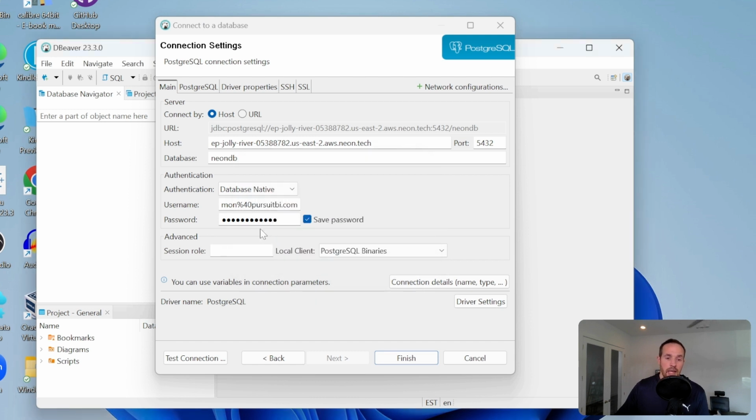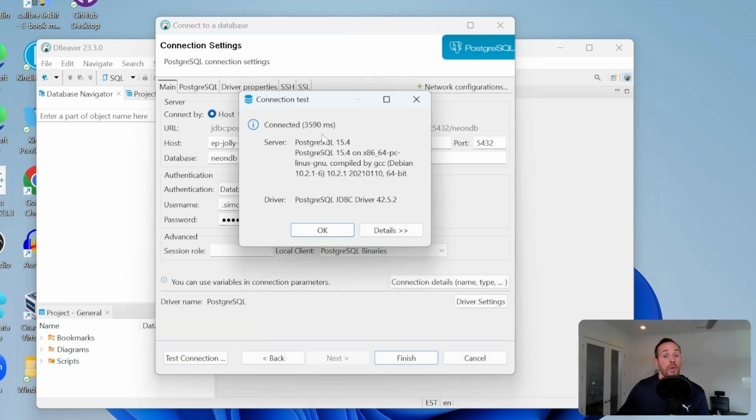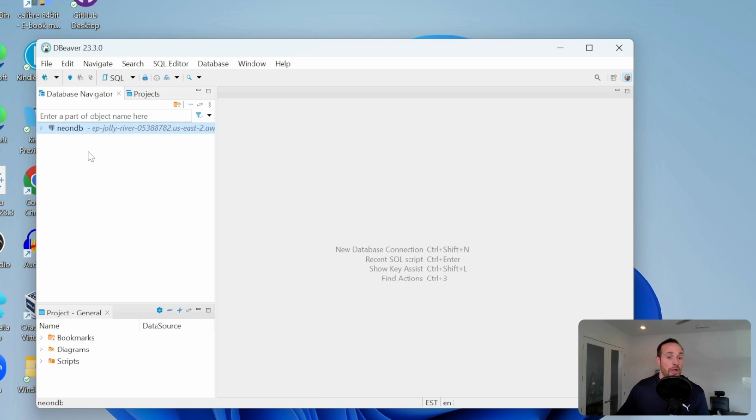Okay, so again, I think it probably has to do with this section here where it comes through the @ that you would normally see in an email address came through as %40. So just make it look like a proper email. Okay, so now we've got robert.simon@pursuitbi.com, which is my email address. Okay, now let's try to test the connection. We are connected. So hit OK, and let's finish our connection. And we are now ready to go.